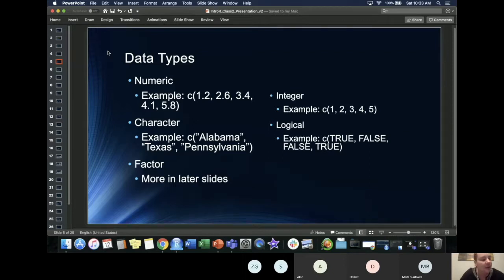So data types, if you've taken my statistics class, you have probably heard me use these terms before. When I say numeric or continuous, it's officially called numeric in R, which is a string of numeric values or numbers. In this case, I gave an example of 1.2, 2.6, 3.4, and so on. So these would be numbers that have decimal points. Those would be considered numeric values.